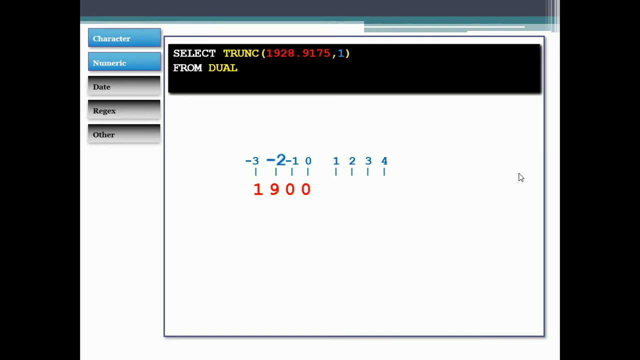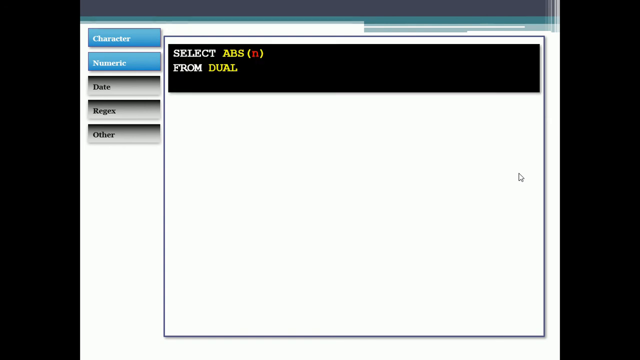If I chop it off, 1900. If I chop it off at the 1, I get 1928.9. And again, with 2, it's not going to change it to a 2. It's going to keep it as a 1 because we're just chopping off those values. So to the right of the decimal, it chops it off. To the left, it's just going to keep that number and change everything else to zeros, right? So that's what truncate does for us.